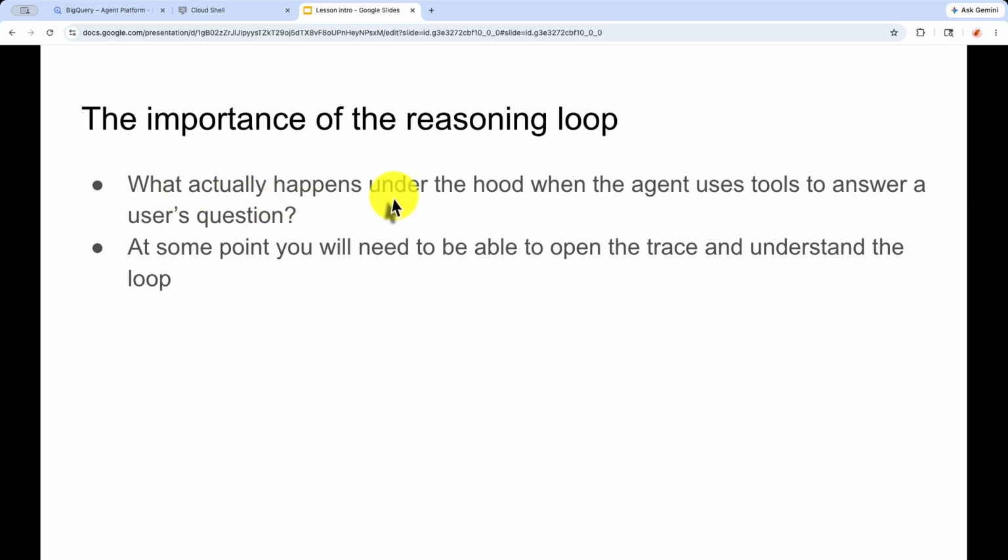But what actually happens under the hood when an agent uses tools to answer a user's question? What actually happened in there? The agent made multiple decisions in a row, or multiple tool calls in a row. It picked a tool, looked at the result, picked another tool, looked at the result, and it kept going. It was, I think, 3 tool calls until it was ready to answer, right? And every one of those decisions was a separate trip to the model. And every one of those decisions can be inspected, especially in the ADK Web UI.